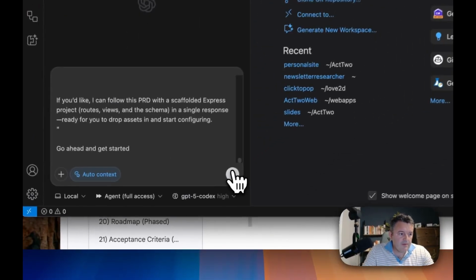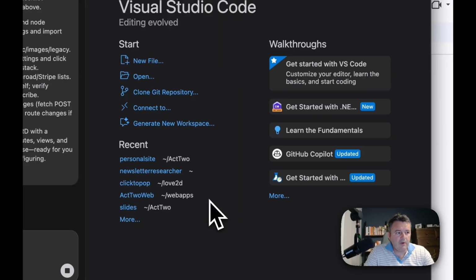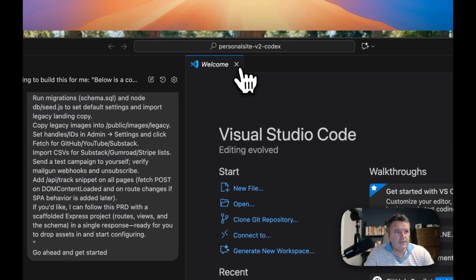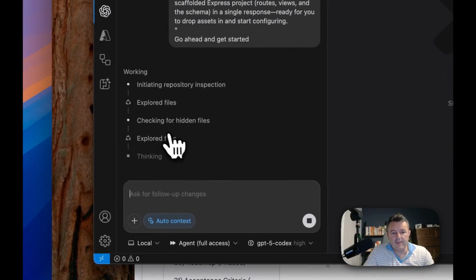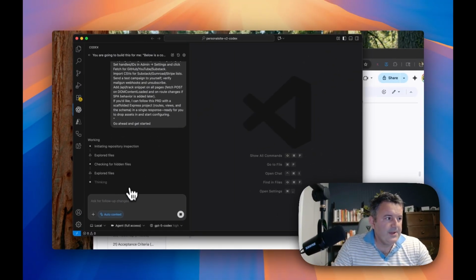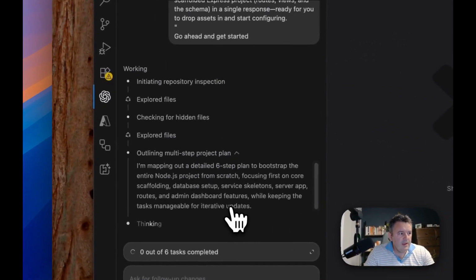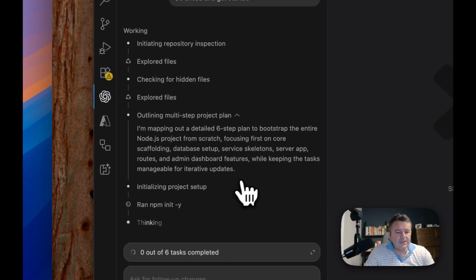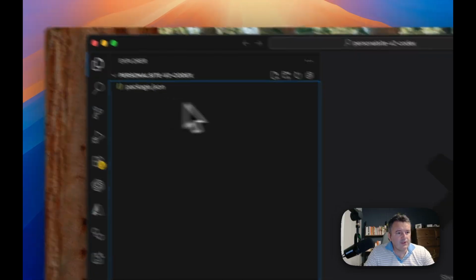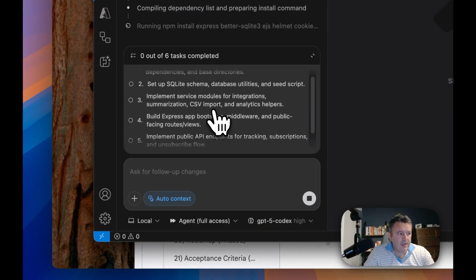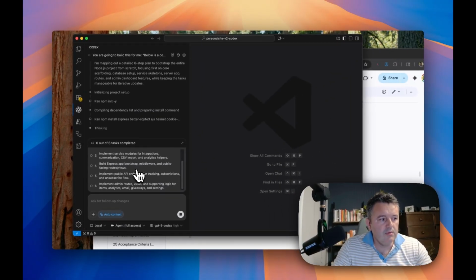So I will hit enter here, and I've just got to allow it to connect to the internet because I have some software that blocks things from connecting randomly to the internet. That's a thing on my side. You won't have that. So it's instantiating a repository, exploring files, checking for hidden files, outlining the multi-step plan. So I like it. So it's thinking. This is going to take a while, okay? It's going to start working here. We will see files start popping up. It has got a master plan here, 6 tasks that it's going to go through.